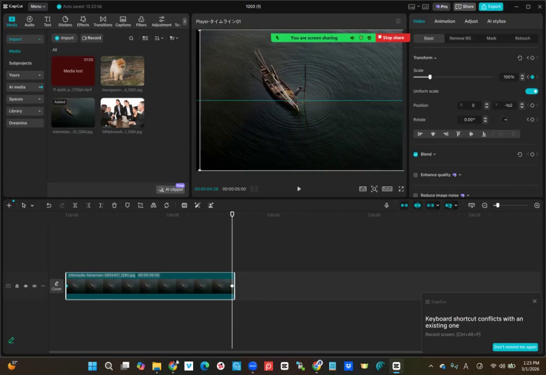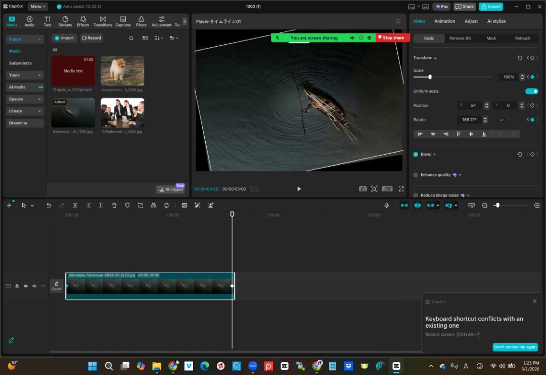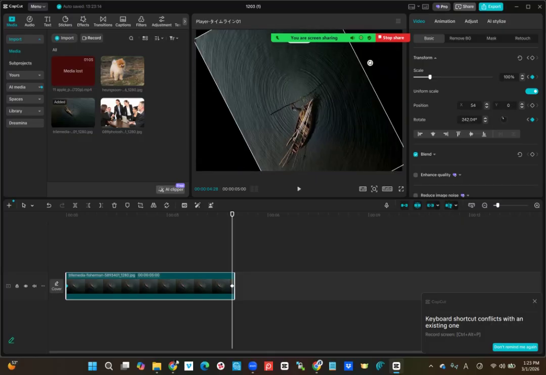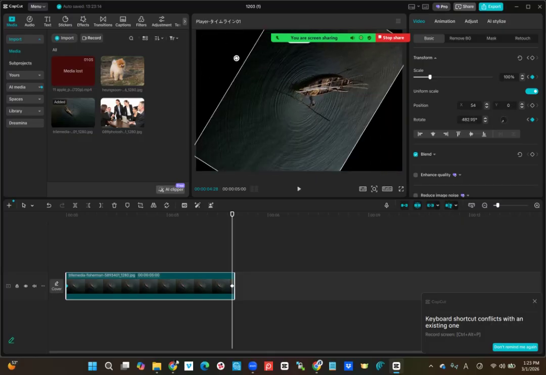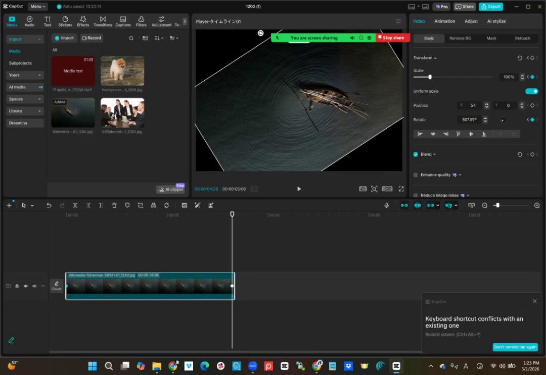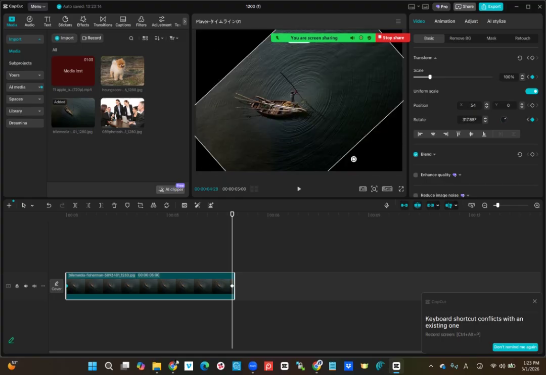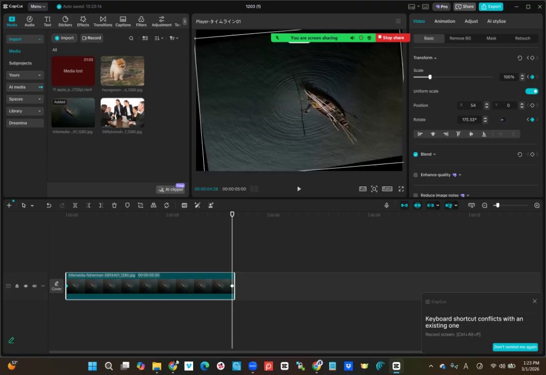So if this is the case, just click this rotate dial and spin it maybe 180 degree or 360 degree, whatever you want, like this. Maybe 180 degree.